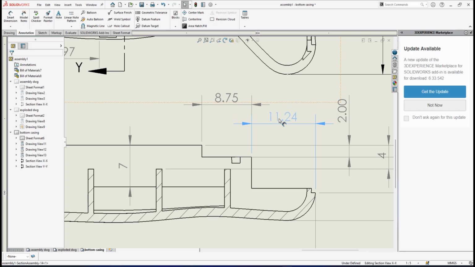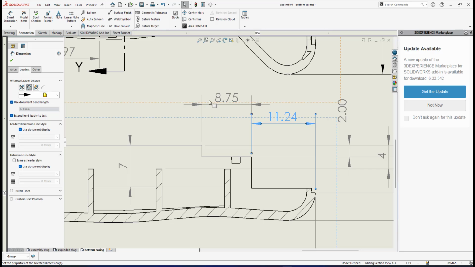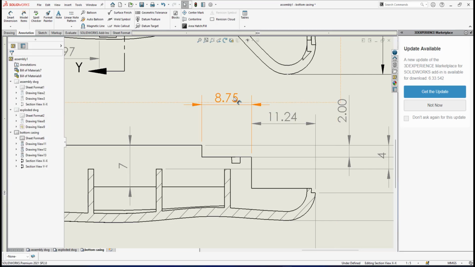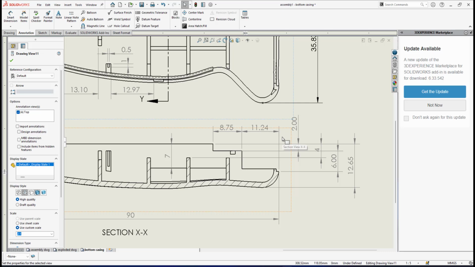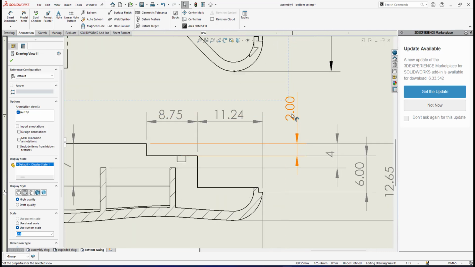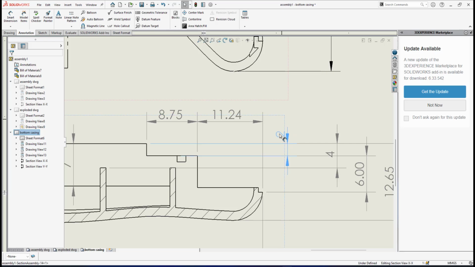Right here, I bring it a little bit lower like this, and about the arrowhead, it should be like this, and this 8.75 must be in line, and also the arrowhead should be like this. Right, about this dimension 2, it can be a little bit closer like this, and also about the no decimal point, I can bring it here.